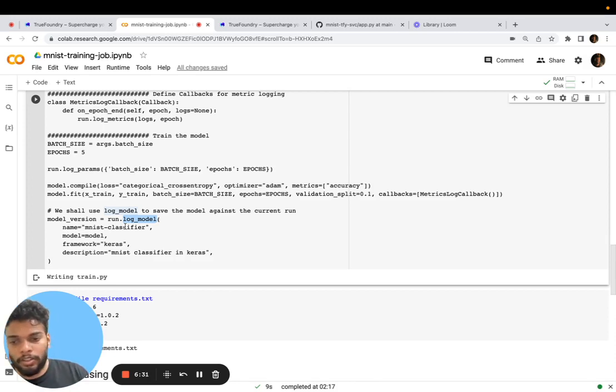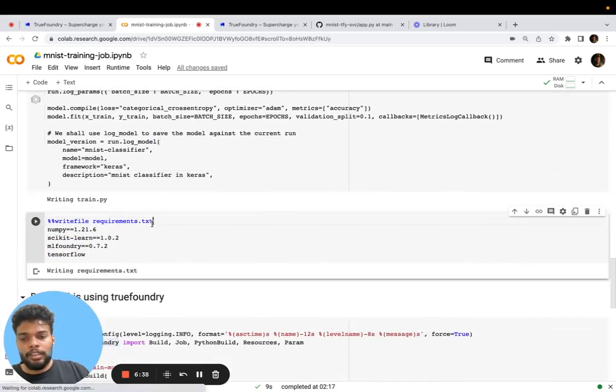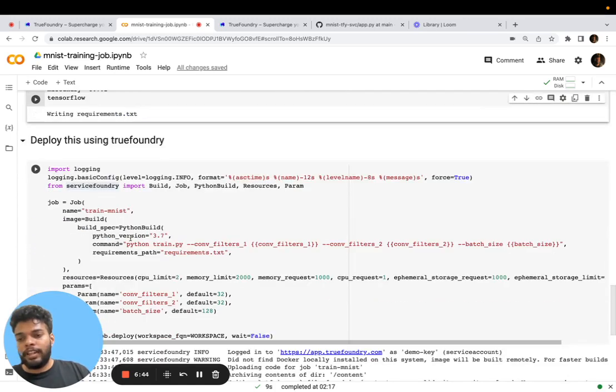And that's why you are basically saving the model at this step. So that is a training script that includes saving the model as well. And the other file that I need to create before deployment is requirements.txt with all the requirements for this particular training script.